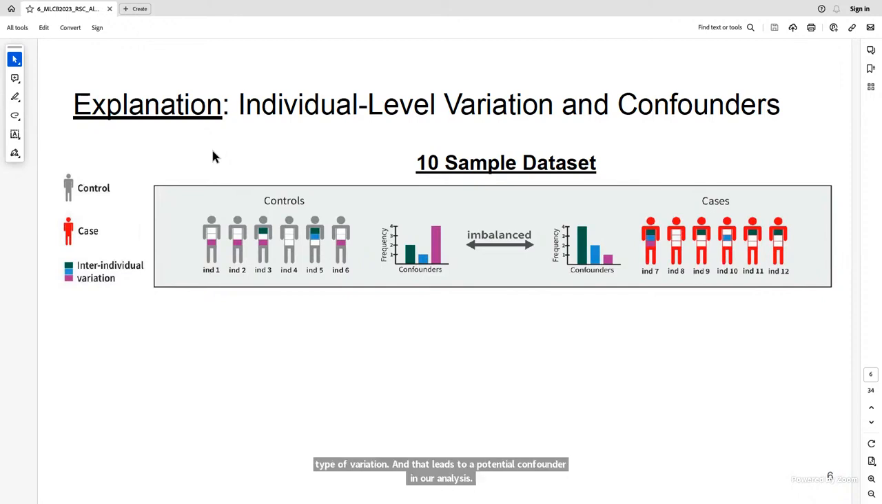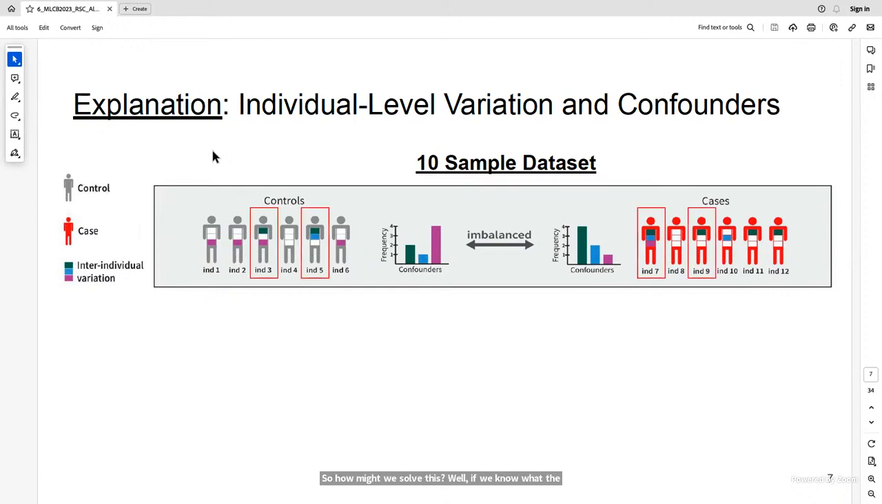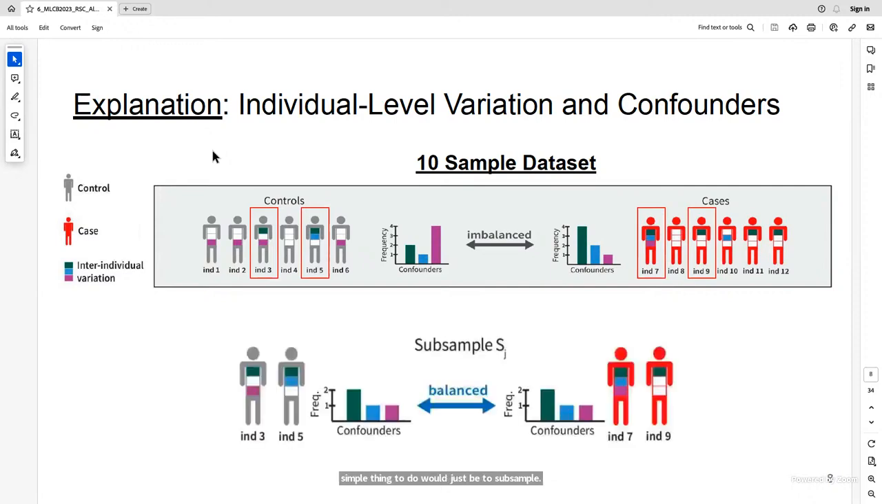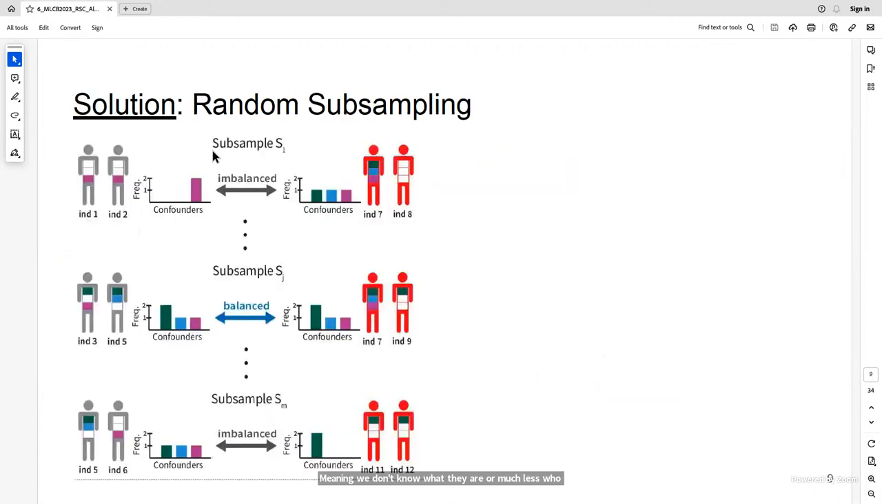So how might we solve this? Well, if we know what the confounders are and who's affected by it, then the simple thing to do would just be to subsample our controls and our cases in a manner that is balanced with respect to all of these potential confounders. However, if we want to apply this to a real data set, this becomes impractical because often our confounders are hidden, meaning we don't know what they are, much less who they're affecting. So our solution is to repeatedly randomly subsample our data set, in this case m times, with the expectation that at least some of these subsamples will be balanced with respect to all these potential confounders.